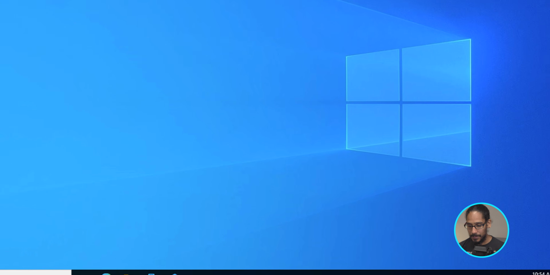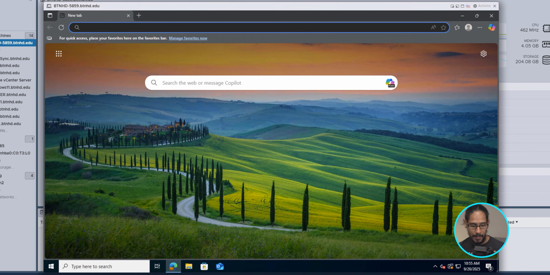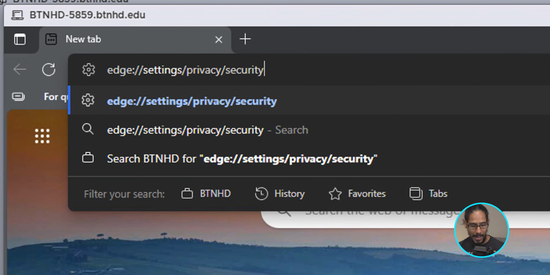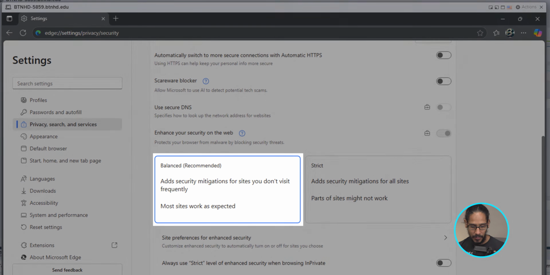If we head over to that machine, which is right here, and we open up Microsoft Edge, the way that you know is you need to get into the settings options within Microsoft Edge. So we are going to type in the following, Edge, Settings, Privacy, Security, and we're going to hit Enter. Once you do that, it takes you here, Balance Recommended.